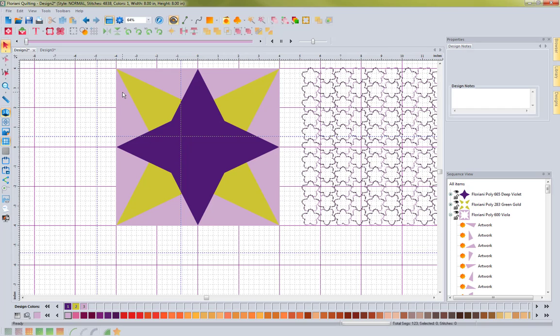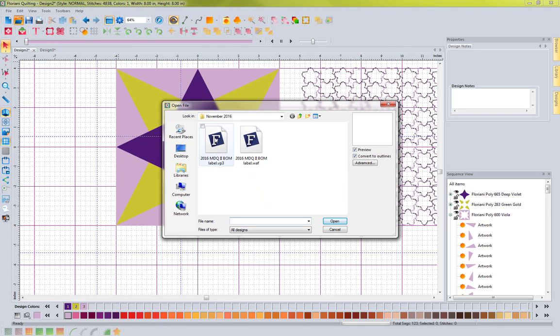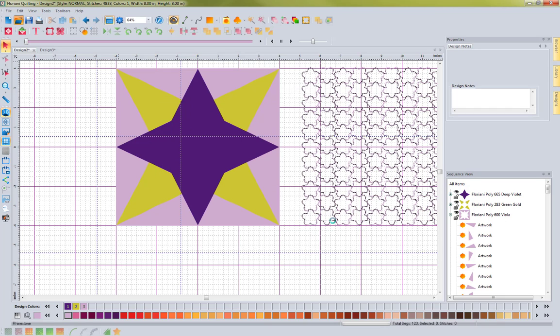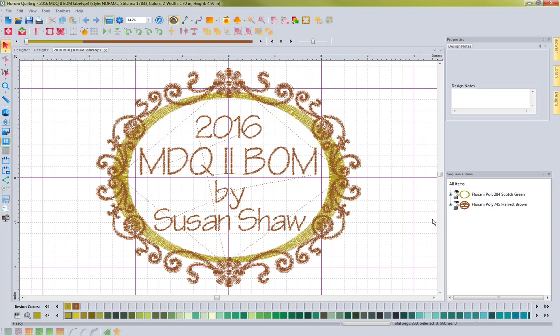And the last thing that I wanted to show you was we've brought in the ability, if you're working with an existing design, to have the colors of the design automatically change to a thread chart of your choice. So I'm going to load a design here, and it's going to be this one. It's in a VP3 format. I'm going to hit open, and when this design opens up, you will see that I have Floriani polyester threads applied to this design.